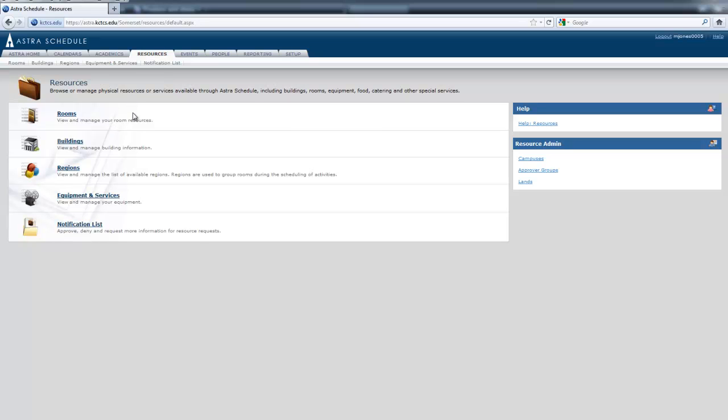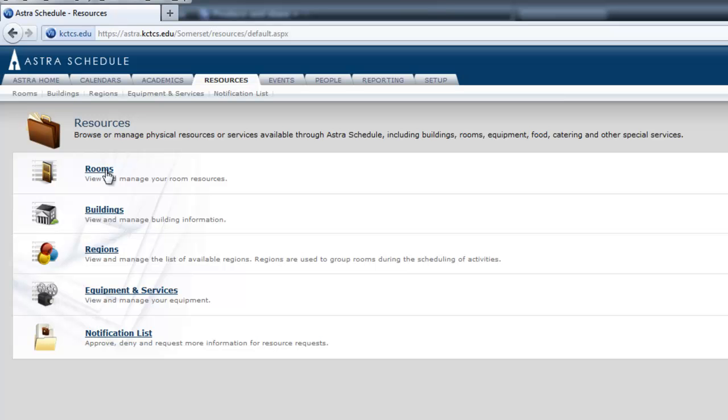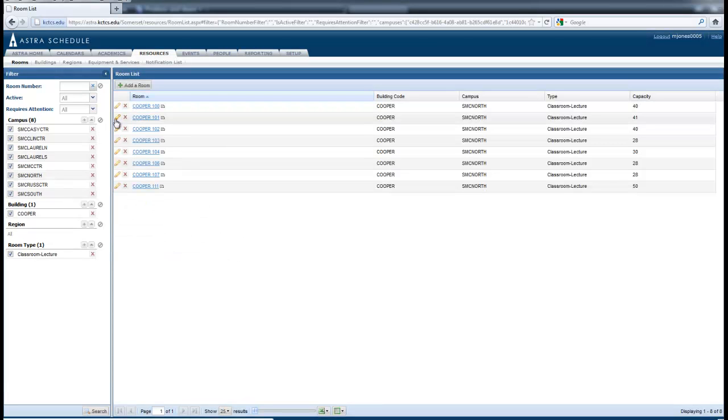This will be the area that you'll probably get the most use out of for the average user. So we'll look at Rooms, because this will be the area you'll probably use the most. So we'll go ahead and click on Rooms. And as you can see, it has brought up some information here. I'm going to go ahead and remove a few options, and I'm going to click Search.